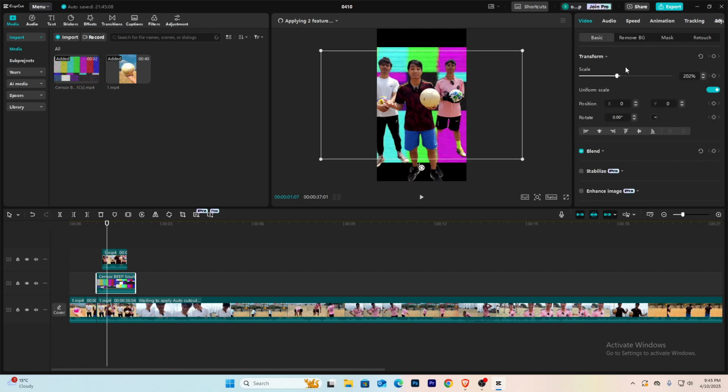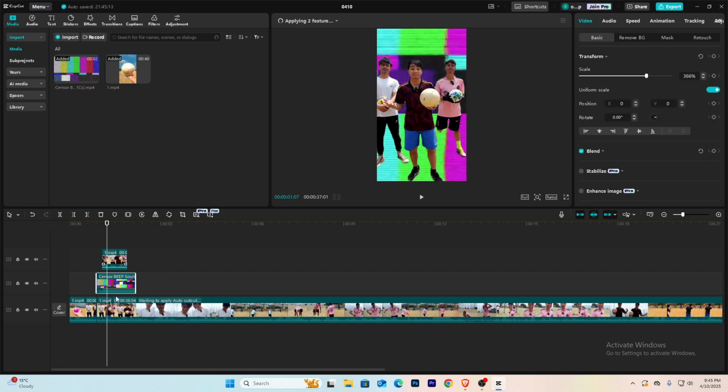So this is basically how layers work. I hope you understand how layers work. So if you're confused, you can watch the how layers work video on YouTube. But that's how you guys can remove background and change it.